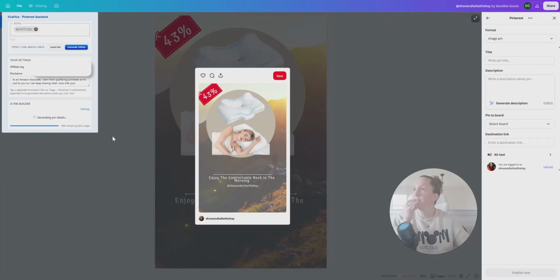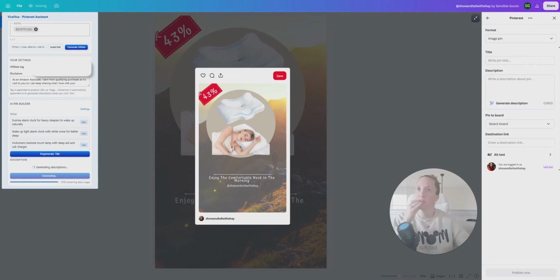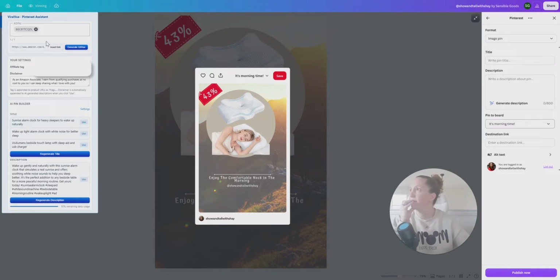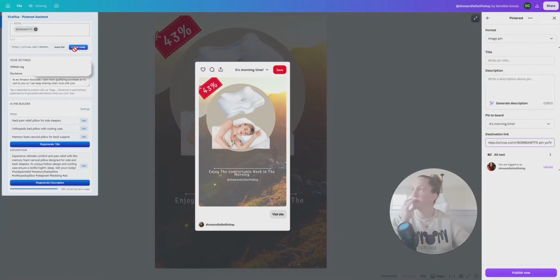We're going to suggest the lovely pin details. An image pin. We're going to put this in my morning one, which I'm going to go change it possibly to like sleep. Why is it saying sunrise alarm clock? All right, it had my old ASIN, so I just went ahead and replaced the ASIN there. All right, so neck pain relief, orthopedic, cervical pillow. Oh, it's got a cooling case. All right, we'll do this. Neck pain for side sleepers, even though I'm pretty sure it's for both.